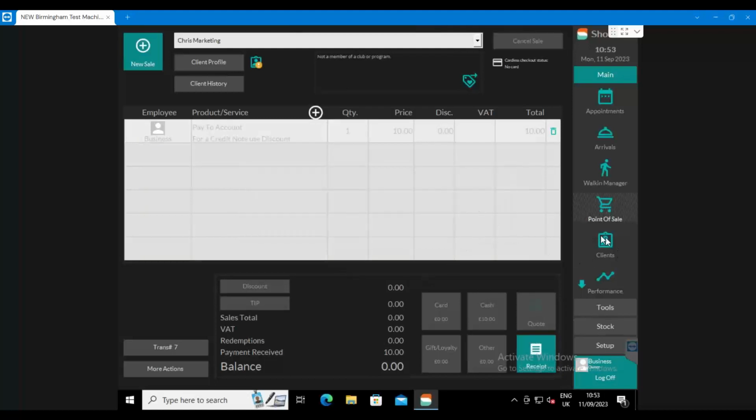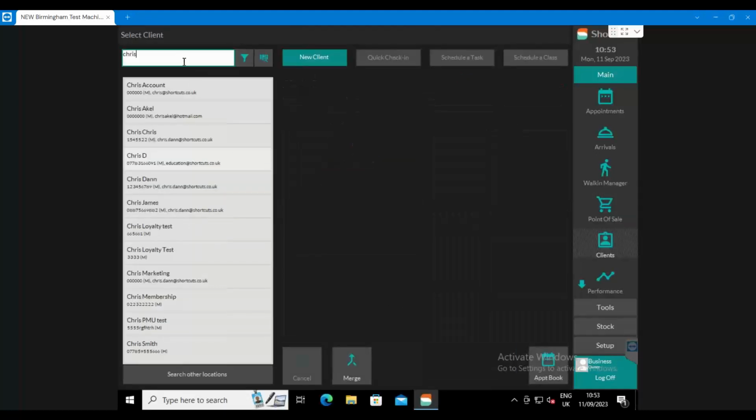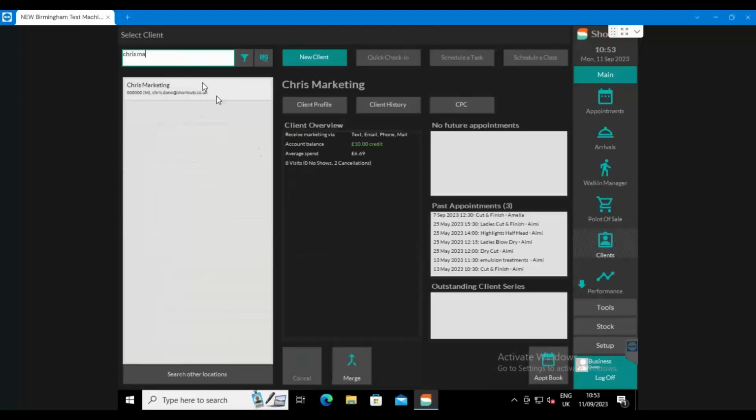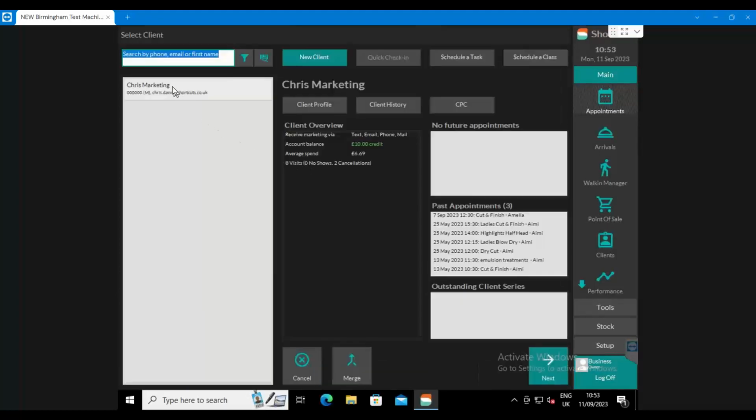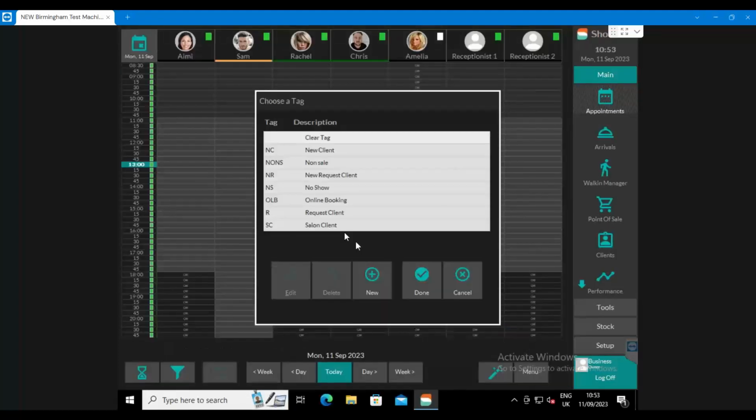Now, if we were to go to clients on the right-hand side, just purely as a visual indicator, if we find Chris Marketing, we can see he has £10 in credit just here. Now, if Chris wishes to redeem this money, so he wants to spend this money, so he comes in a couple of days later, he's going to use his deposit. Obviously, we would book him in like normal, so just pretend, actually, let's book Chris in. Let's treat myself.